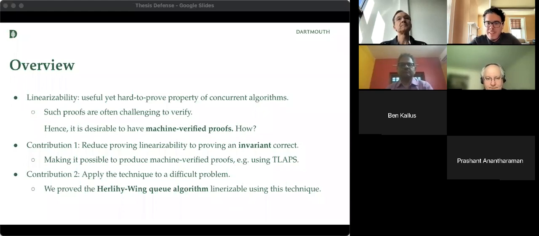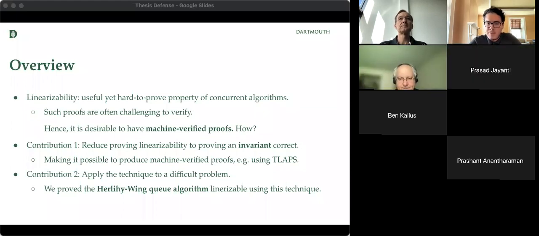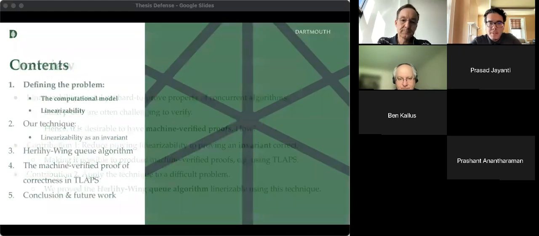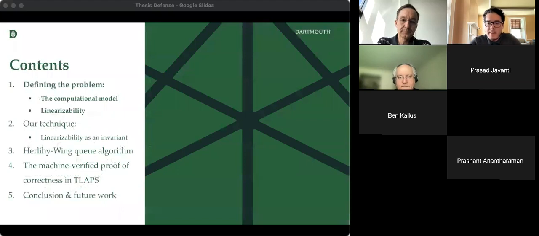So therefore, we thought that if we can prove this algorithm to be linearizable within our framework, this would give us great confidence that our technique is indeed generalizable to any linearizable algorithm. And this is exactly what I was able to achieve. We were able to prove the Herlihy-Wing algorithm linearizable using our technique. So this was a high-level description of what I have done for my thesis.